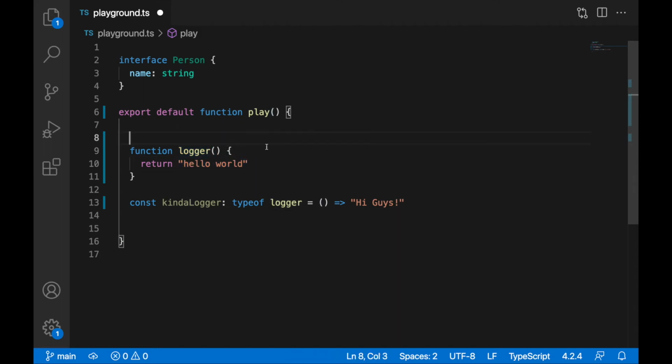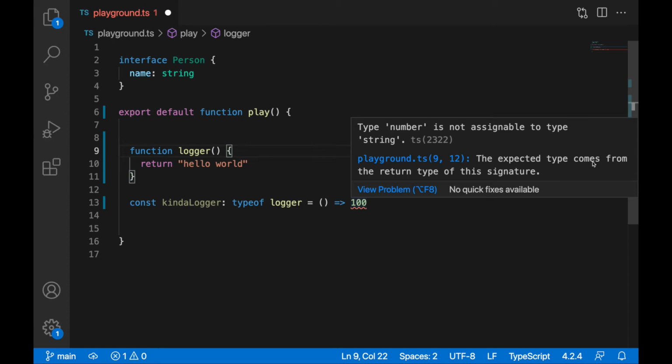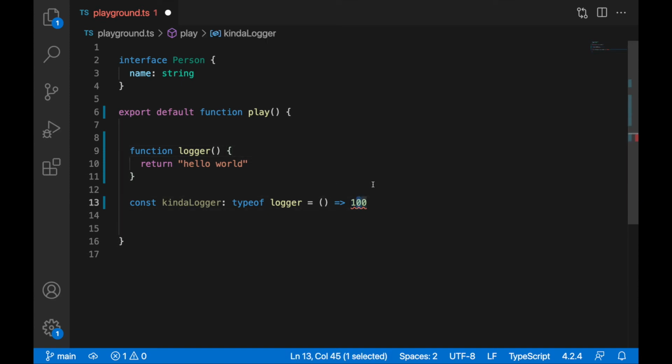When I hover over the type of this function, you can see it is a function that takes zero parameters and returns a string. If I say kindaLogger is typeof logger, but it's a function that returns, let's say, 100, I'll get an error. When I hover over, it says the expected type comes from the return type of the signature, and type number is not assignable to type string. The number 100 is not assignable to type string, which is defined by logger. Okay, I'll return a string again.